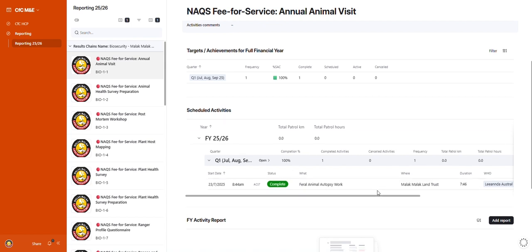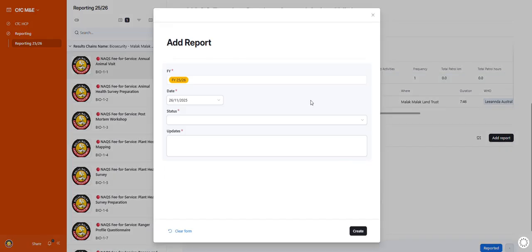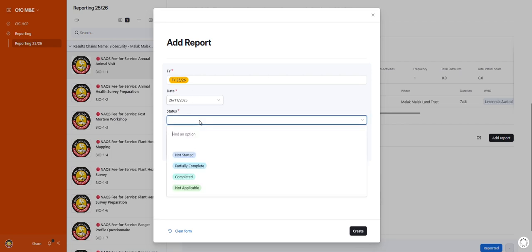So how do you create the report for this activity? Very simple. You scroll down and you add a report. I'm going to create the report, for example, this midterm report in December. I'm going to add this report. Very similar to what you have in your NIAA planning, of course, it's the financial year, the date, and the status. For us, we know it's completed because we have done it and we have done enough of it, and we know we're not going to do that again.